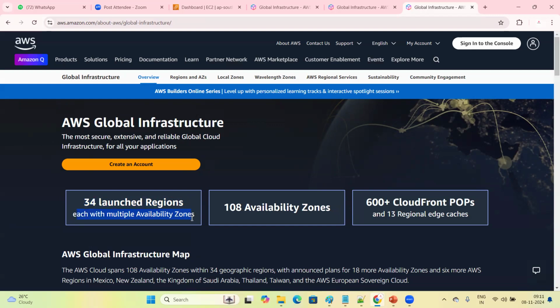As I told you, suppose AP South 1 is one region. Under AP South 1, we have AP South 1A, AP South 1B, AP South 1C. These are all the availability zones under the AP South 1 region. Like that, how many availability zones are there in total? For all the 34 regions, we have 108 availability zones.